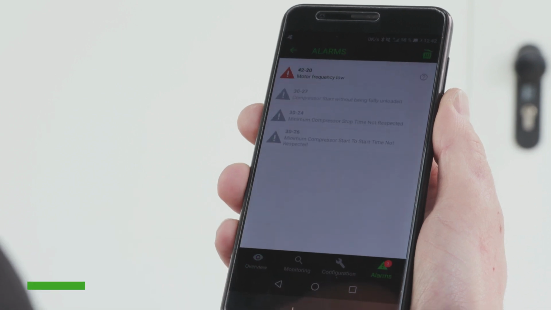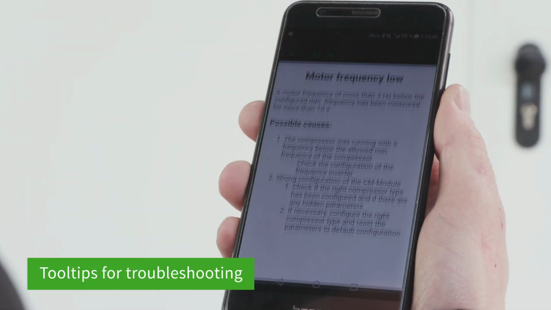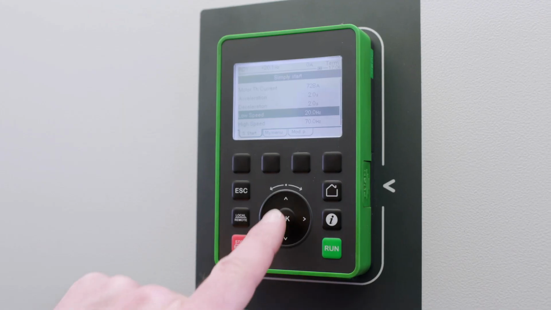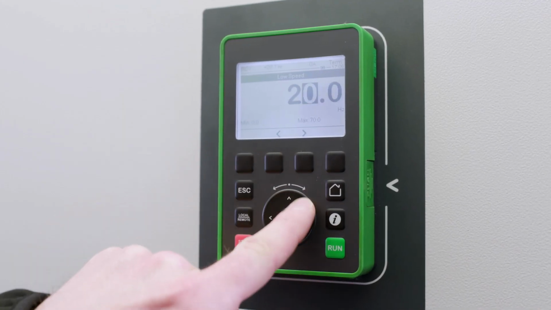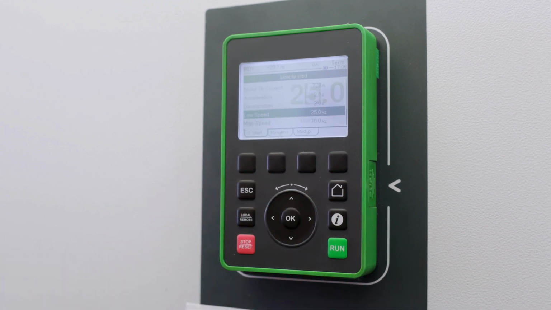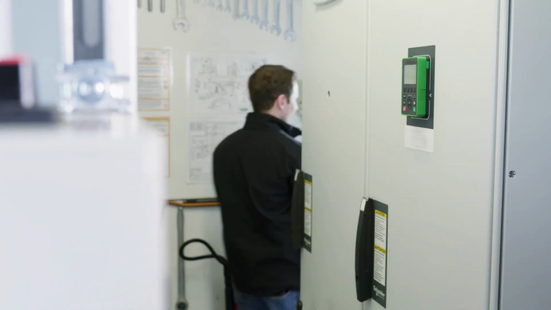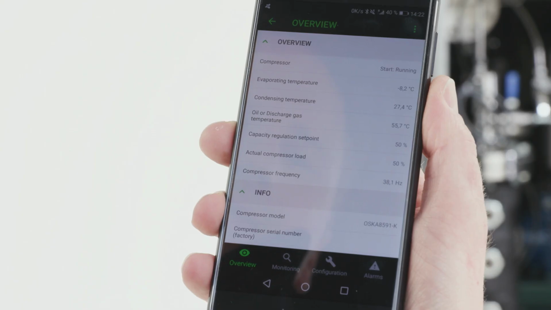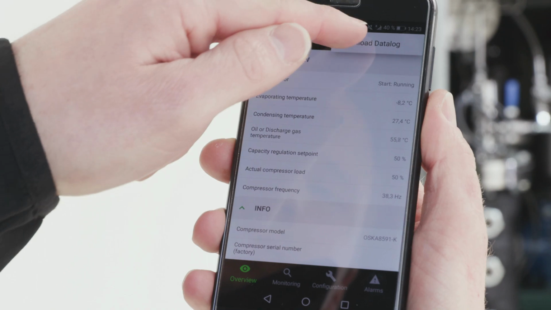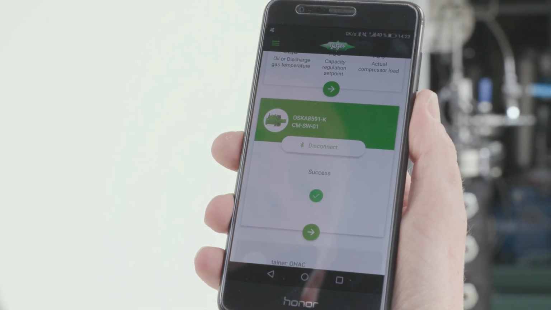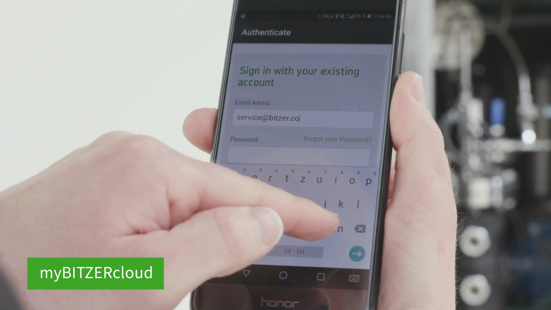In the event of a fault, Alarm Tooltips make troubleshooting easier. This makes it possible for the user to resolve numerous incidents independently with ease. The data log can be downloaded and shared with colleagues via My BITZER and the BITZER Cloud for evaluation.